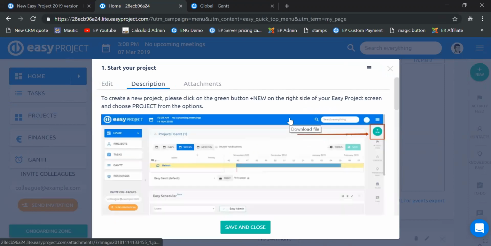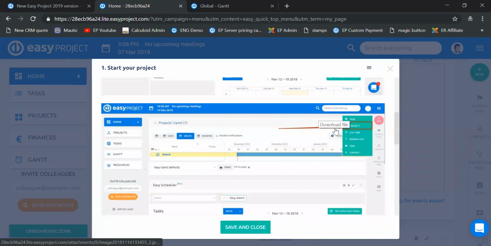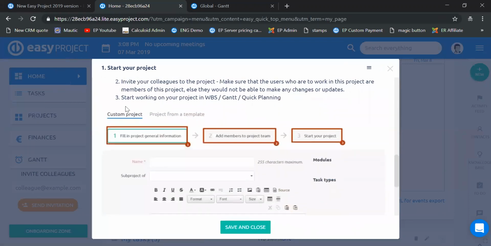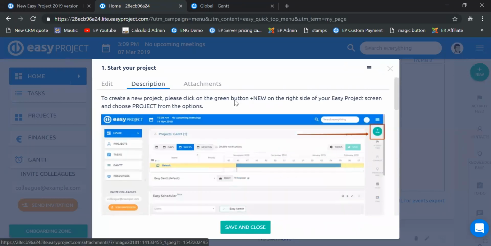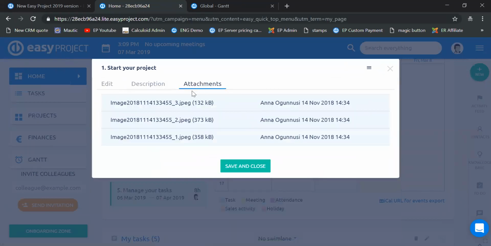You can also see the description. So as you can see, this particular task helps you to start your project. So it tells you how to create a new project, where to click exactly, how to follow the 3-step wizard that you are already familiar with, etc. And you can also see what attachments are on that particular task.